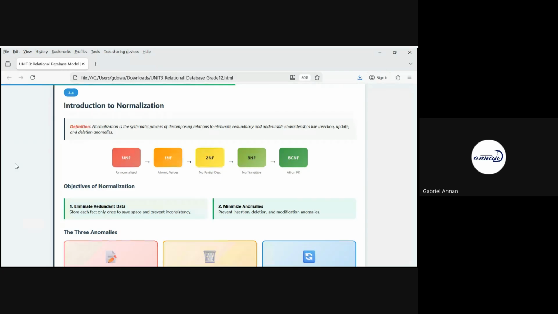So we have what we call the unnormalized form. The unnormalized form is when you have a table and you haven't done any normalization to it. Then you can change that table to the first normal form. With the first normal form, we look at atomic values. It means that we don't want a record to have two or more values.